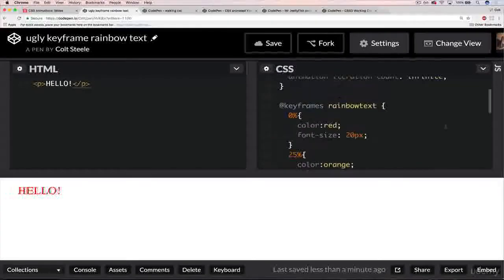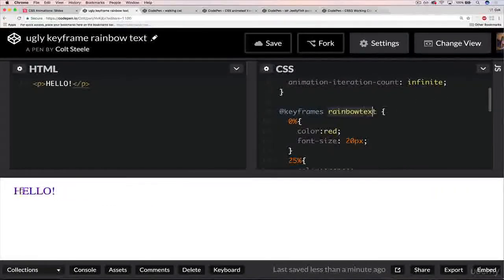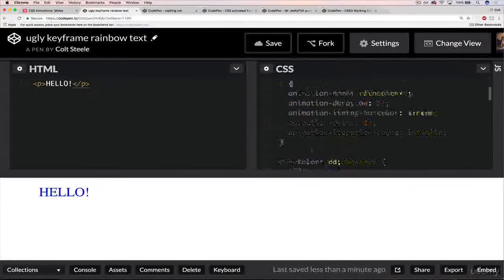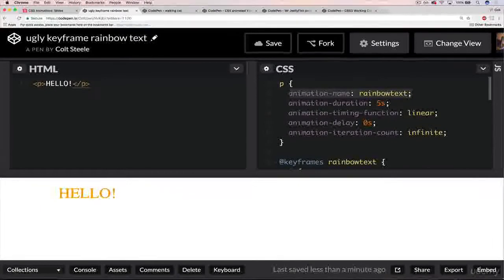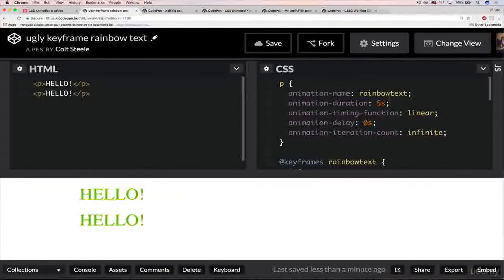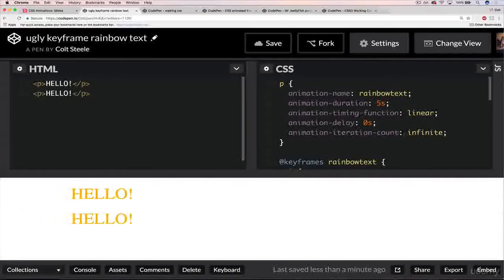Okay, so that wraps up this video. We saw basically how to define a keyframe first, give it a name, define the individual frames, the steps along the way, and then we saw how to assign it to an element, in this case, all paragraphs, which I guess I should specify, if I add another paragraph here, they both have this animation. So it gets annoying very quickly in this case. And then we have these other properties around things like duration, timing function, iteration count, and there's actually a couple more that aren't here. So we'll focus on those later on.